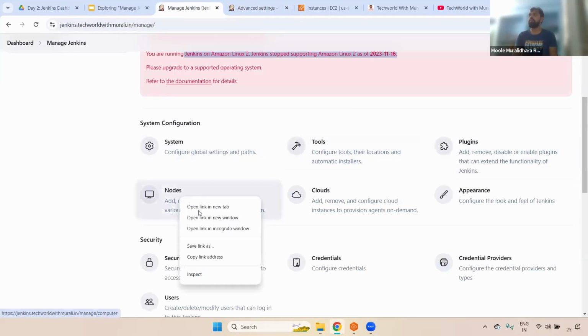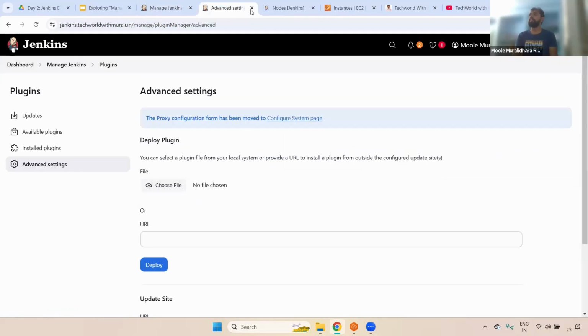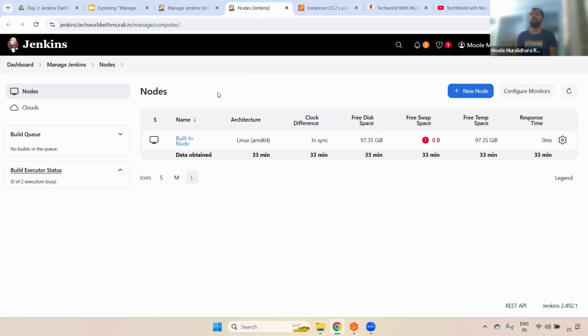Okay, and then go to the nodes. In Jenkins, we have a master and slave node concept. Master is nothing but wherever you install Jenkins, we can call it the master node. Okay, clear, right? If you see here, the built-in node is nothing but the master node, whether it is Linux or Windows, and here we can see whether it is in sync or not, and how much size we have. Everything will be displayed.